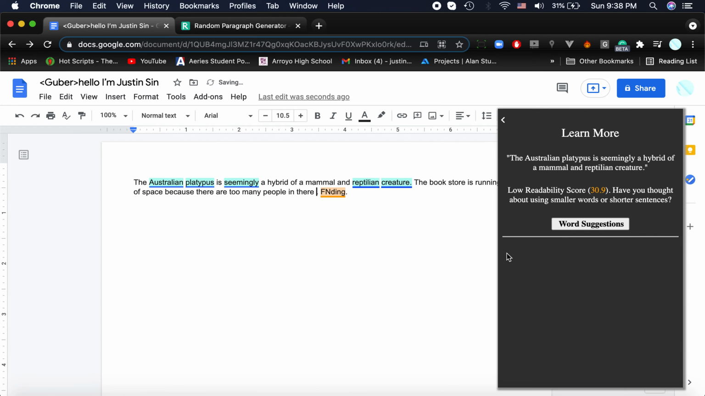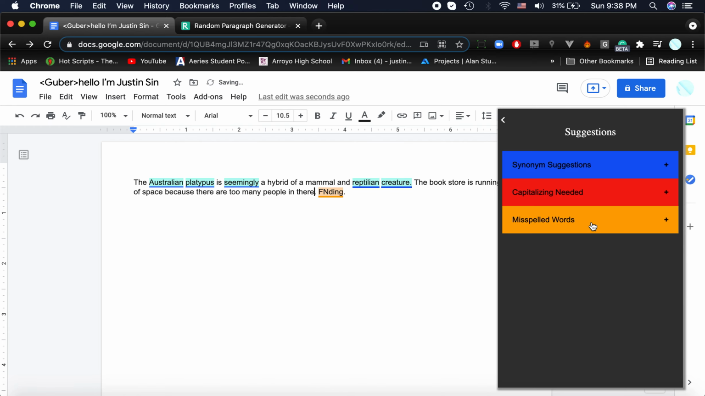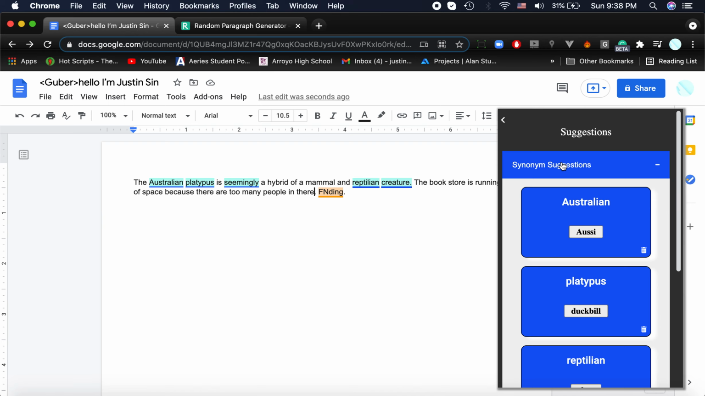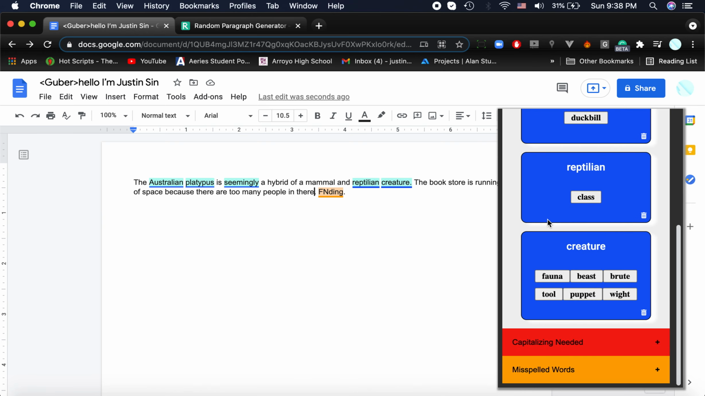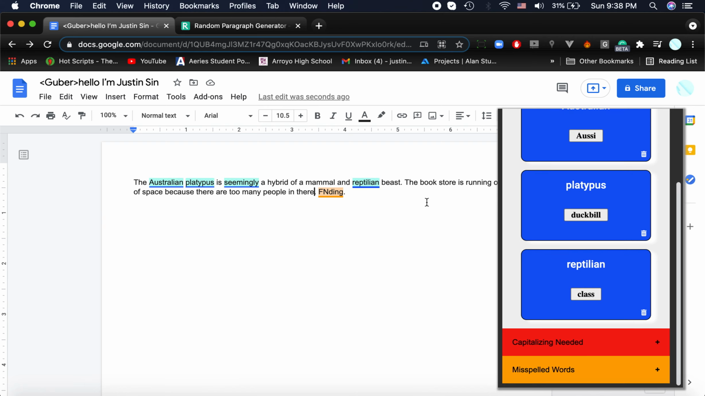So the way you could do that is you could go to word suggestions, and from here we have three choices. So blue, which matches with this blue here. You can find word suggestions. So let's say I change this to beast here, and creature changed to beast.